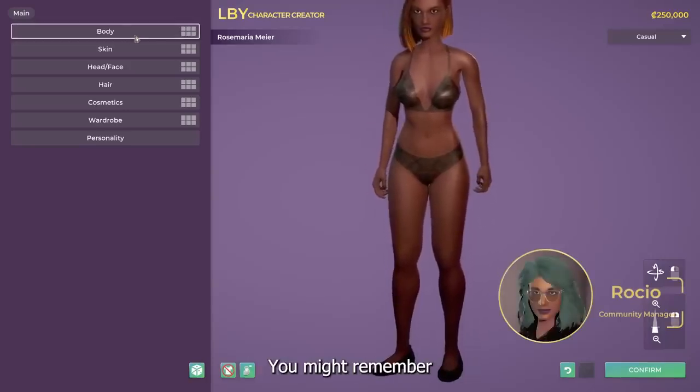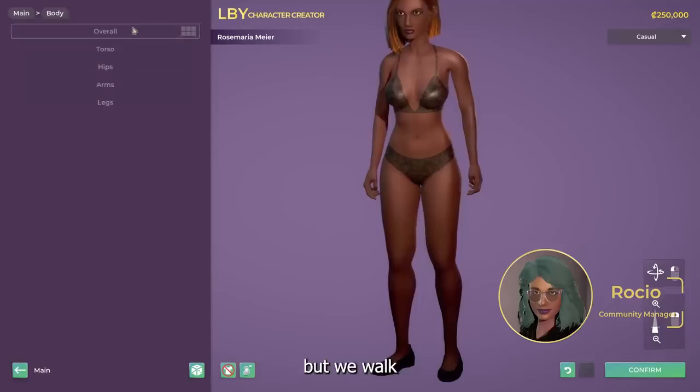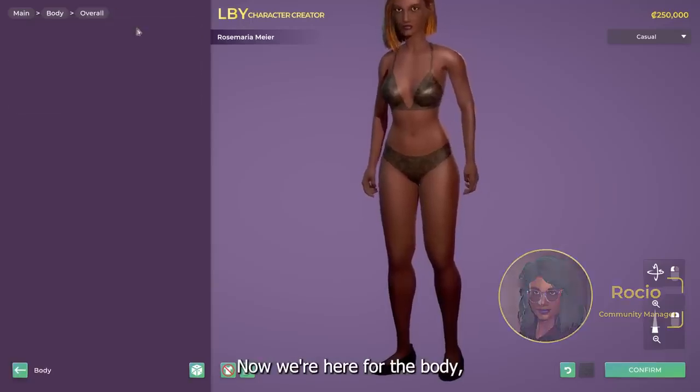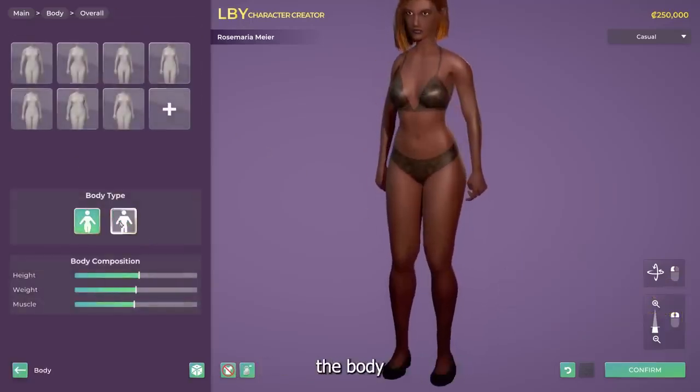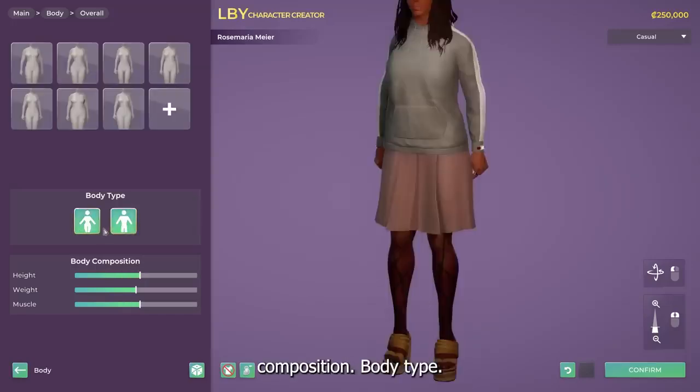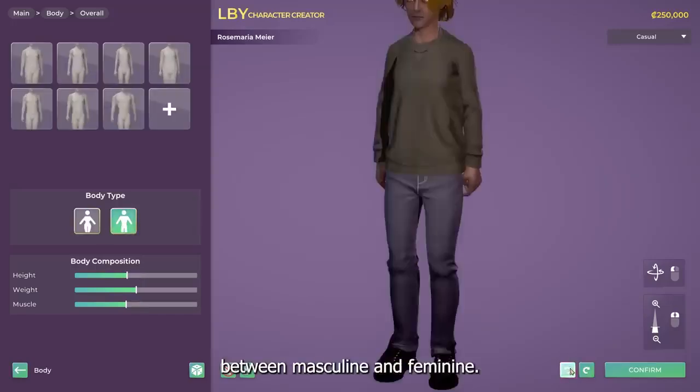You might remember from the art stream a couple of weeks back, but we walked through the face edits. Now we're here for the body. So here in the overall menu, you'll find that you can change the body type as well as the body composition. Body type, you can switch between masculine and feminine.